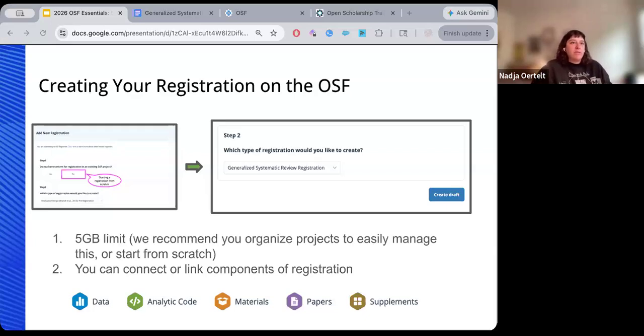And then you choose your template for review work. You want to choose the generalized systematic review template, and you can create a draft where you'll be brought into the registration form. So you also get a link to that draft so that you can return to the draft multiple times. You likely will not finish it in one go. You can always access that draft from your registrations page. Only when you're complete and you've reviewed it, you'll want to submit the registration.